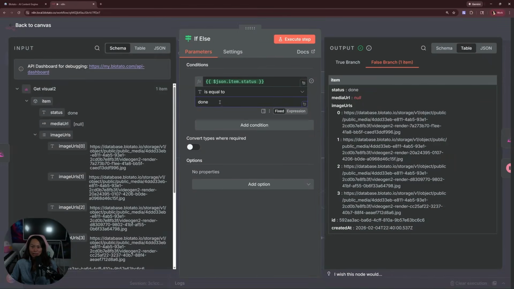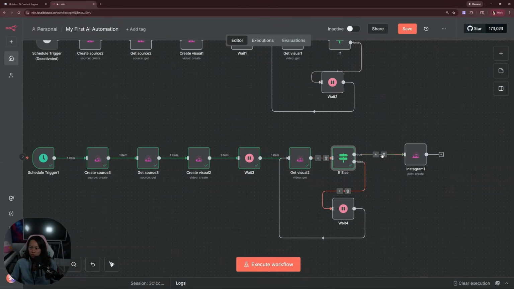Okay, so all I did is I clicked execute step again, and now get visual is done. So status is equal to done. That will be our true statement. Click execute step, and now we should see true over here. So if true, then we're going to post to Instagram. But if it's not done yet, then we're going to wait a little bit longer.